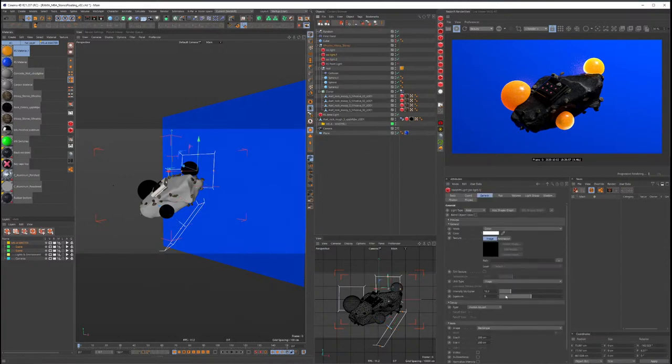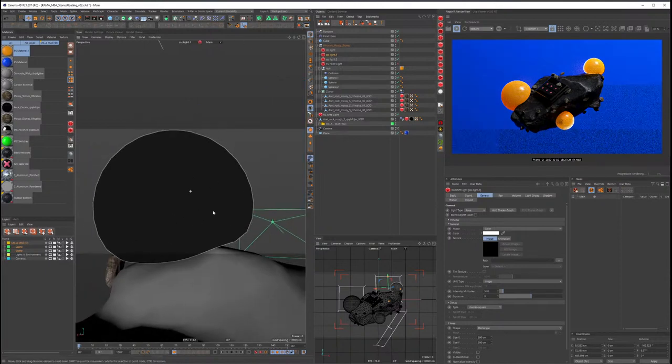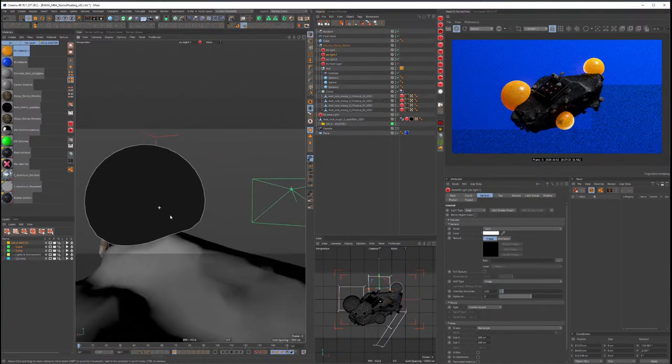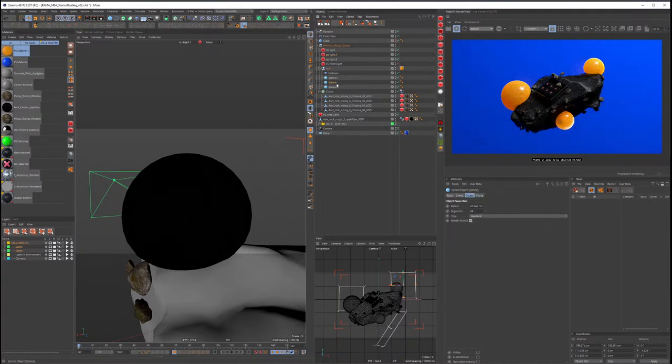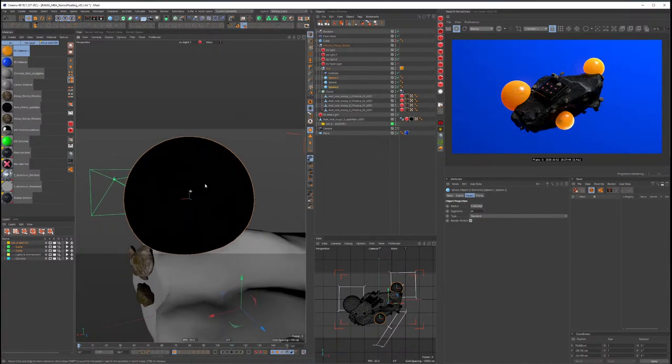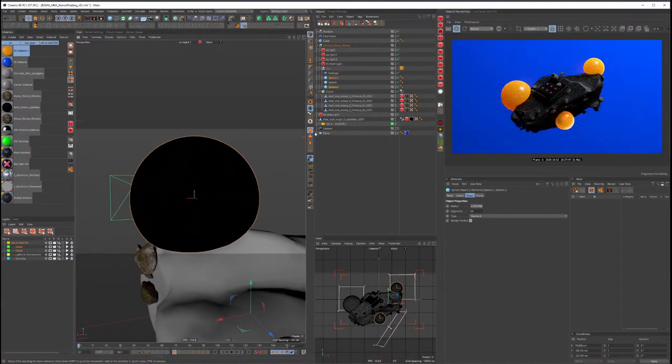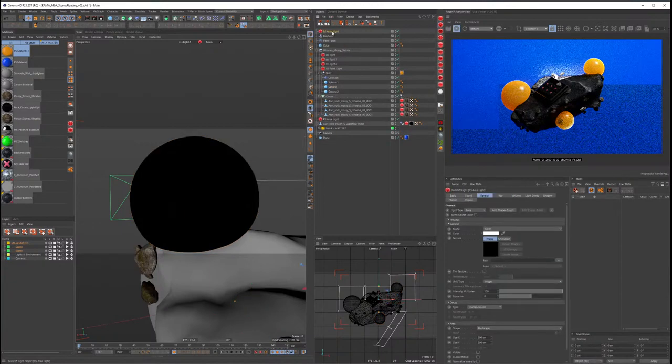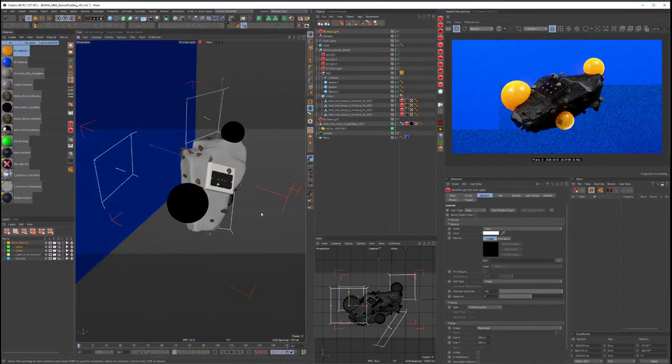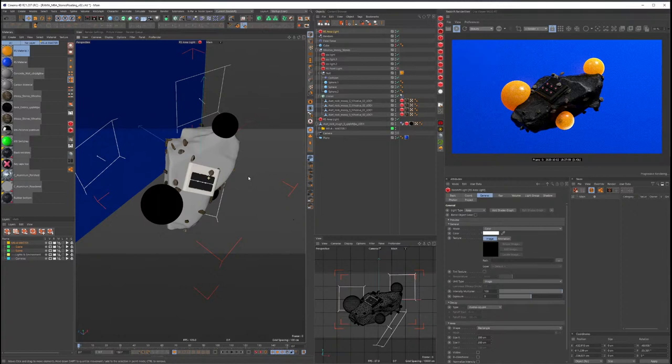Okay. That looks kind of interesting, right? Maybe. Maybe. This light is doing something. Let's throw some more lights in here. This needs. Wait.